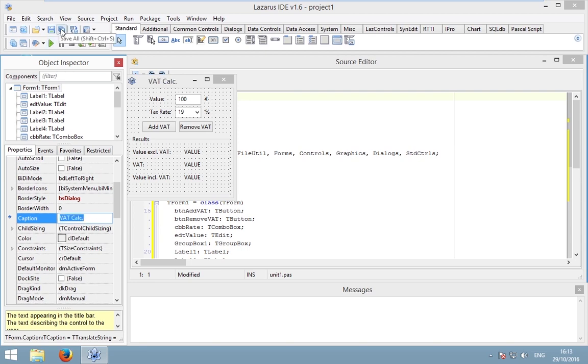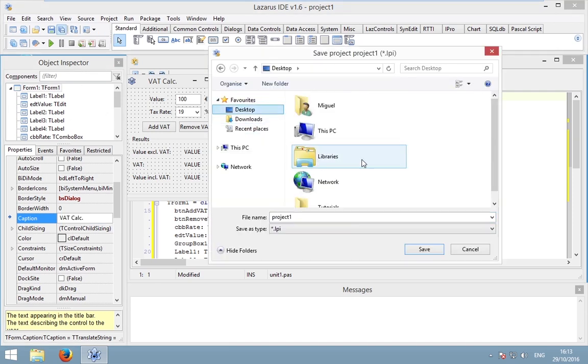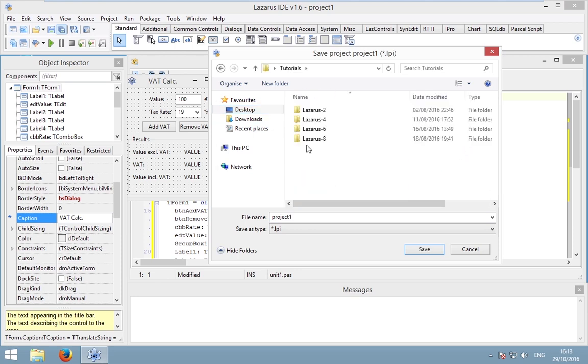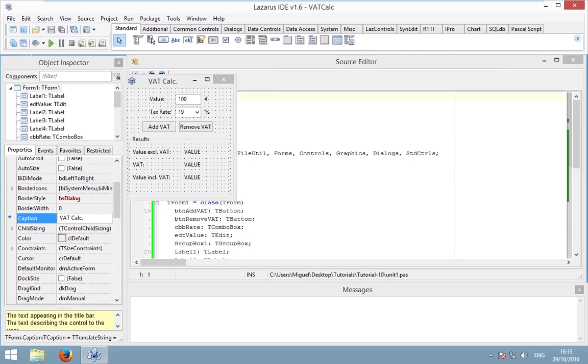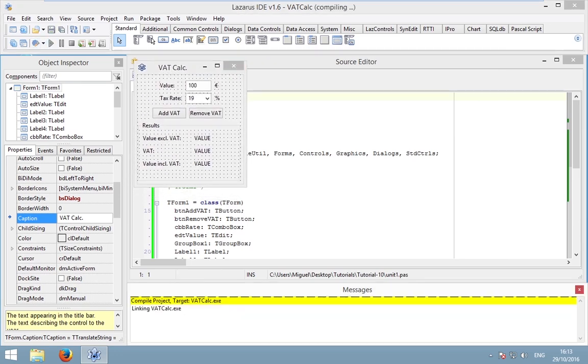Now we could save it. Just go to Save All or press Shift Control S, I guess. And let's select our folder. I think it's tutorial 10, but I'm not sure. I will just place it right here and rename the project to VAT calculator. Unit 1 is just fine. We are not working with multiple units. So, okay, we could start our application.